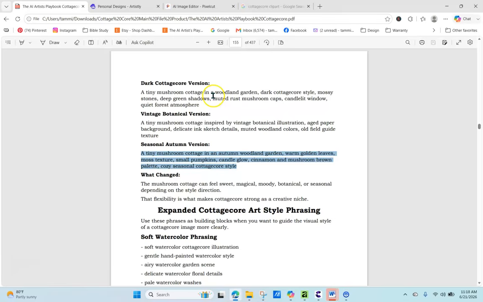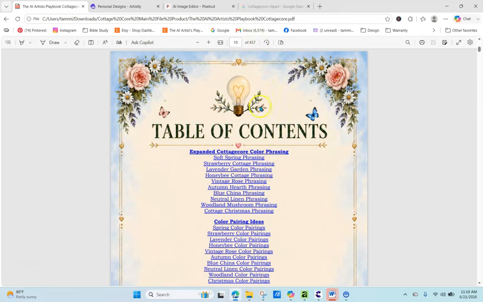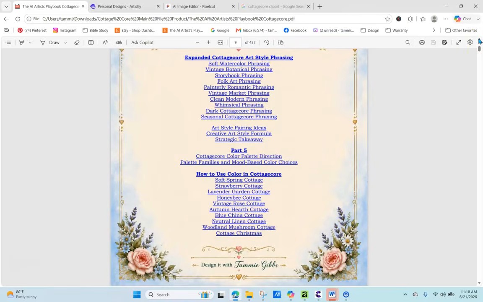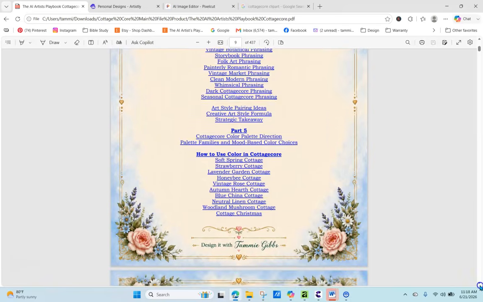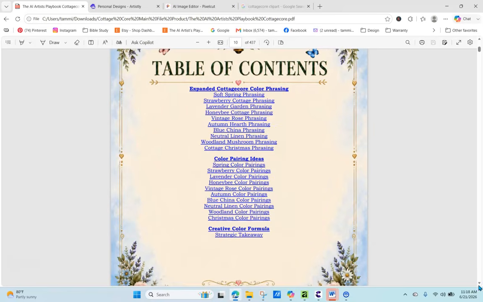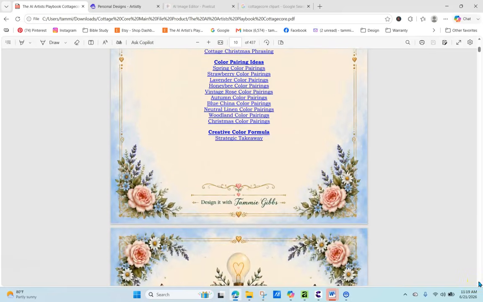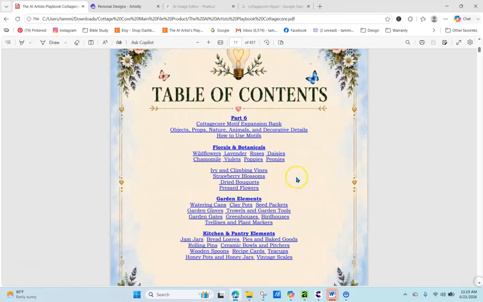Okay, let's get back in here. The palette directions, you have your holiday colors. You've got woodland, neutral, blue, which is like your china patterns, lavenders, your honeybee, your vintage rose, autumn, all the ones that you typically would use. And then you've got color phrasing, color pairing ideas, like how to group the different colors together, color formulas, and then part 6 is the motif expansion bank.